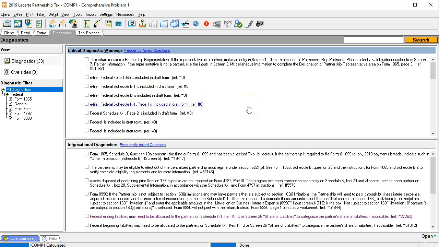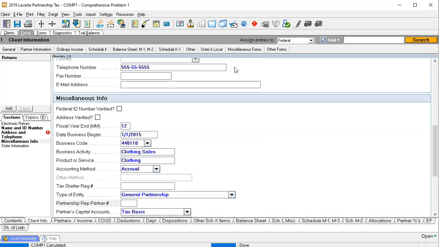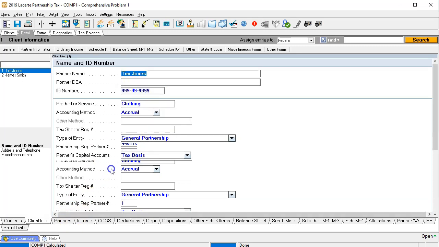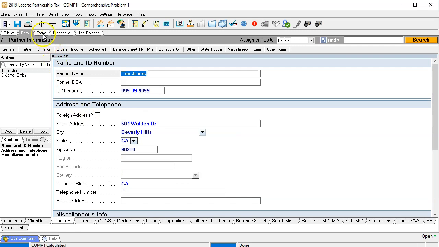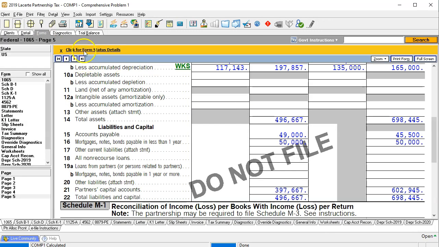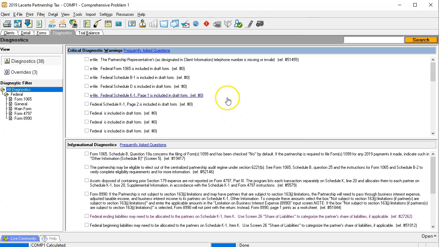So for example, if we went to the diagnostics here, first diagnostic: this return requires a partner's representative. If the representative is a partner, make an entry of 1 in client information, partner number. Please select a valid partner number from the screen. So we're going to pick a representative. I'm going to go back over here and I'm going to say 1 in this screen. And that's going to pick the representative of the partner here. So one of our partners will be the representative, basically the contact person in case of audit for the IRS. So pick that up.